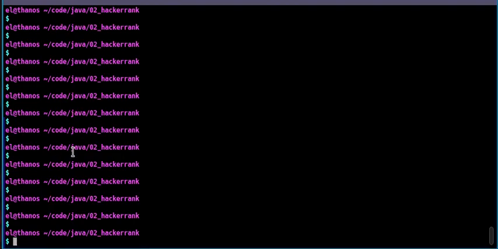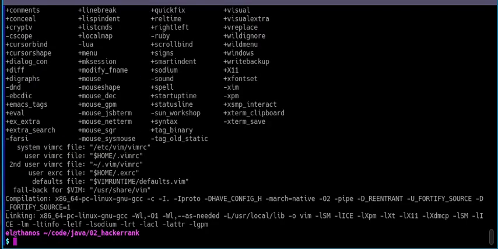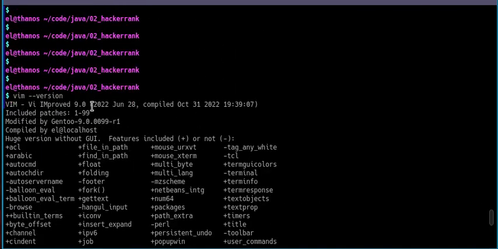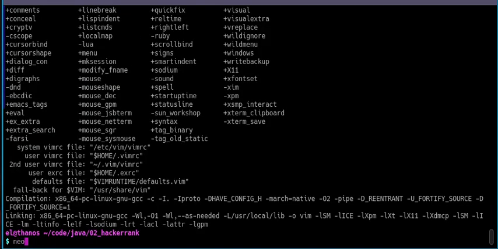Okay, in this video I'd like to share how I approach the popular computer science problem palindrome, that a string is read the same way backwards and forwards. I'm going to do it in the editor Vim, Vim 9, on Gentoo.